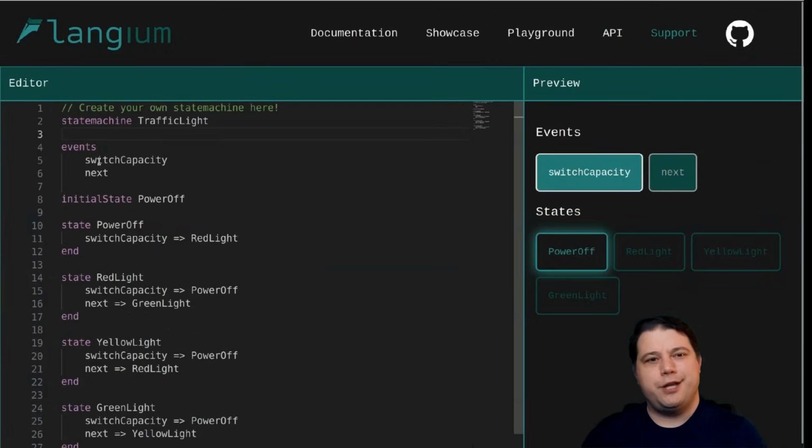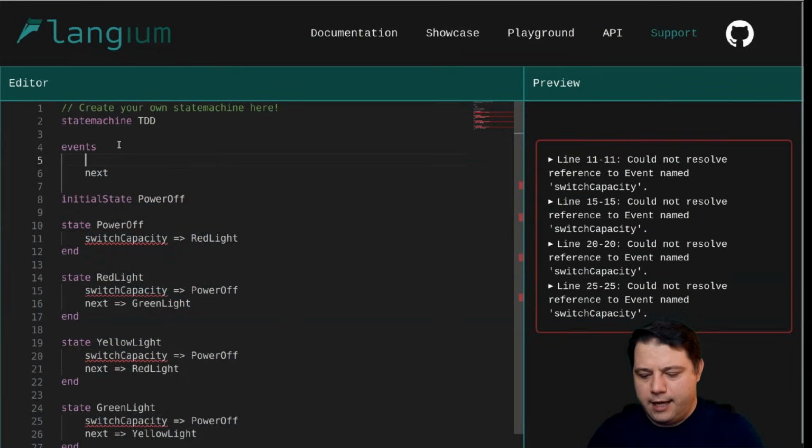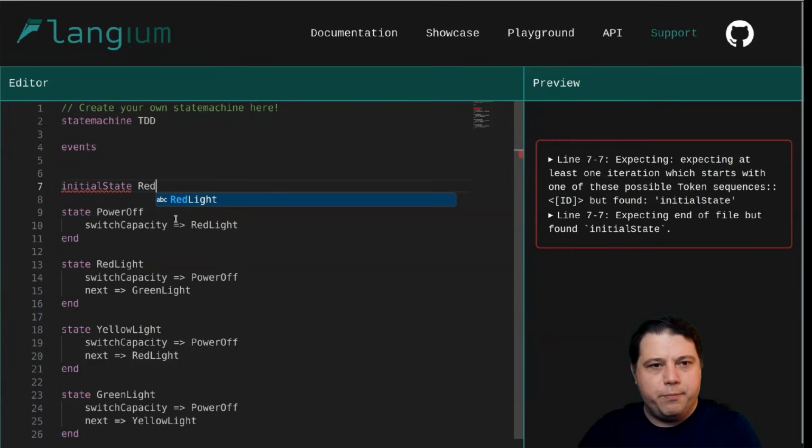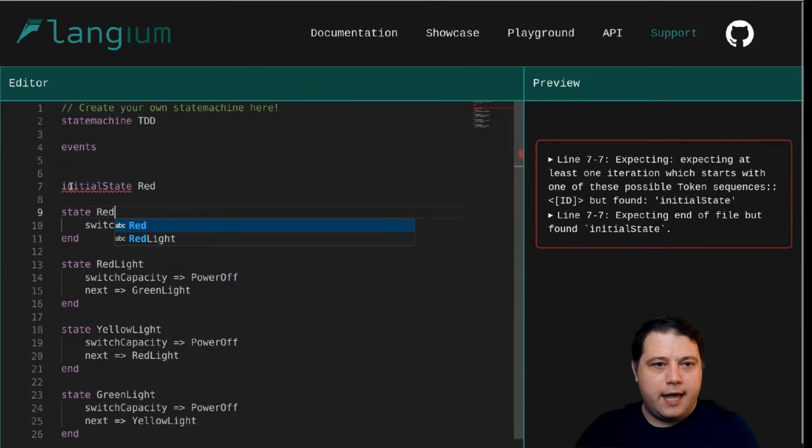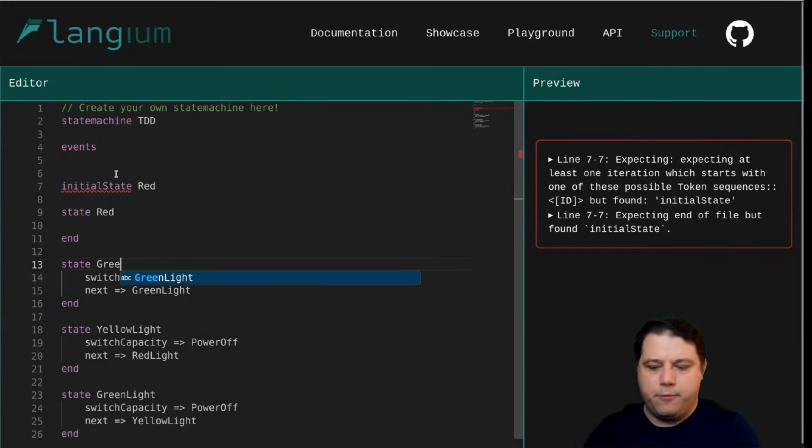So let's use the state machine DSL to build our own state machine, and then we'll go to representing this state machine DSL in a Langium grammar. Okay? Let's make a state machine, TDD. And let's say the events, well, we don't know what the events are going to be yet, but the initial state will be red. So we're modeling test-driven development here. And the states will be red and green. Perhaps let's see how that works.